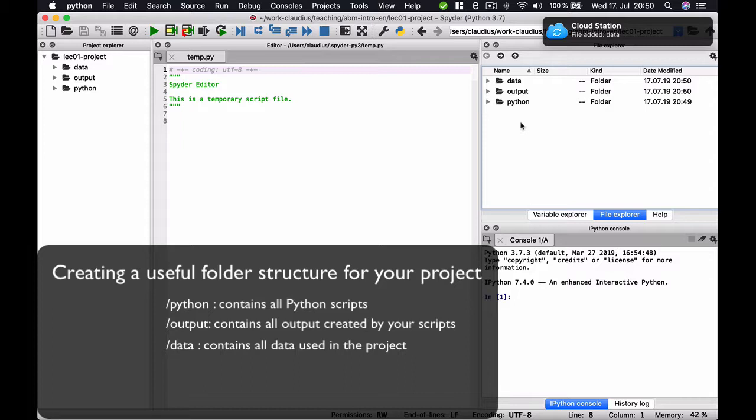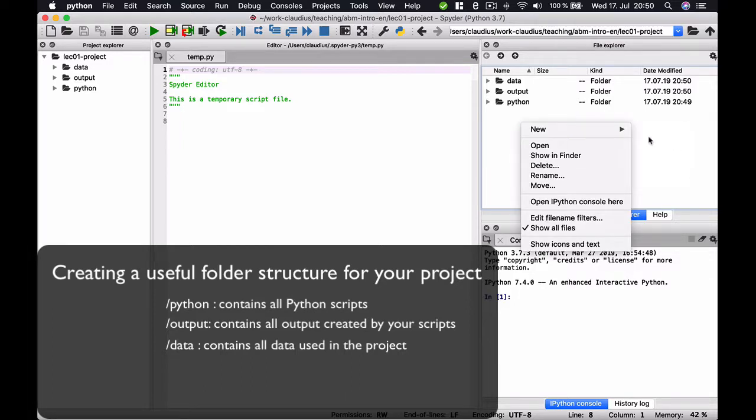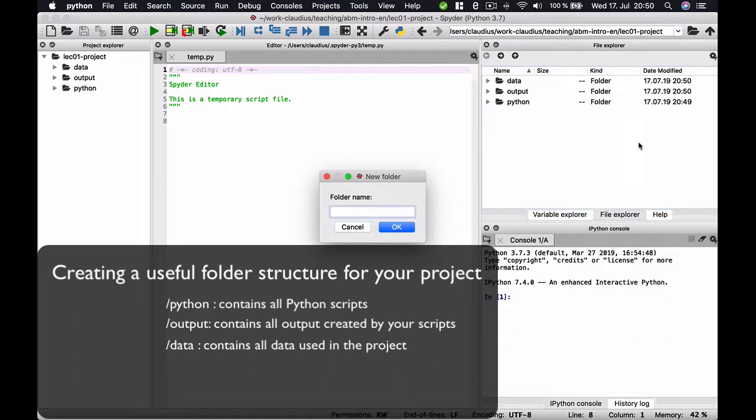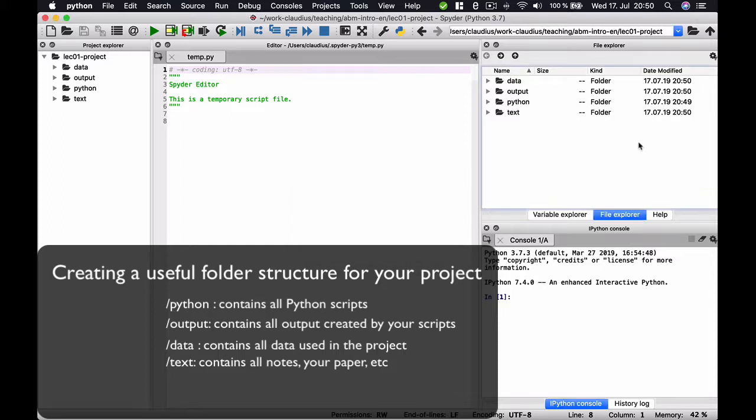Then another thing I usually add is a folder for text. So, for example, if I write a paper or want to make short notes, in which I explain something to me in the project, then I place them into this folder text.